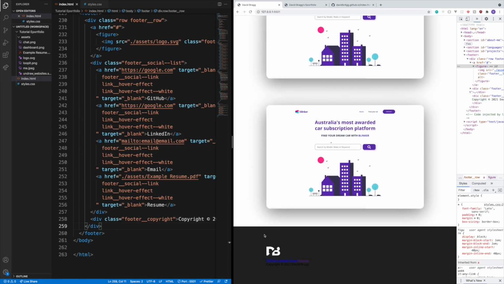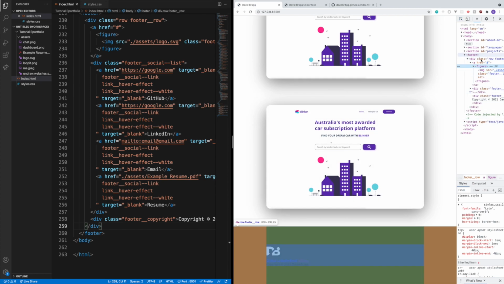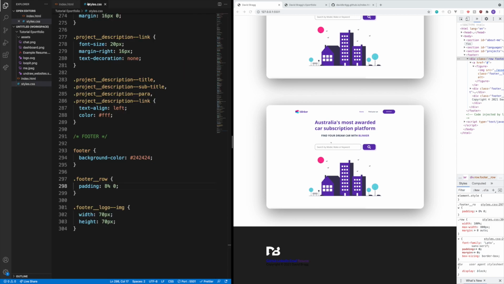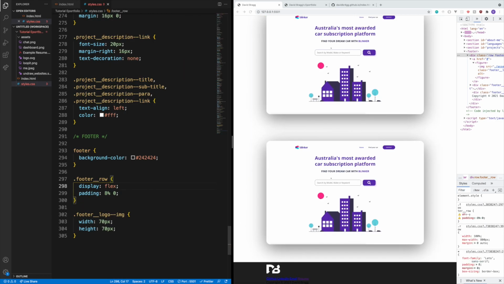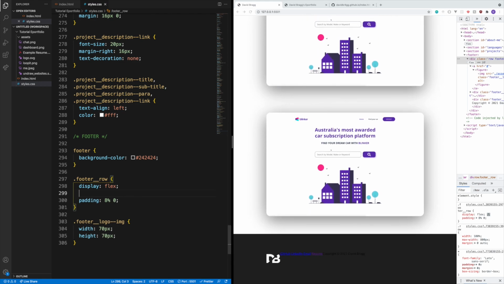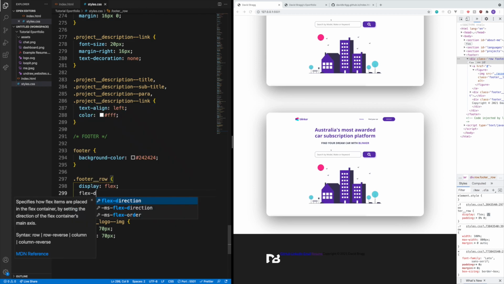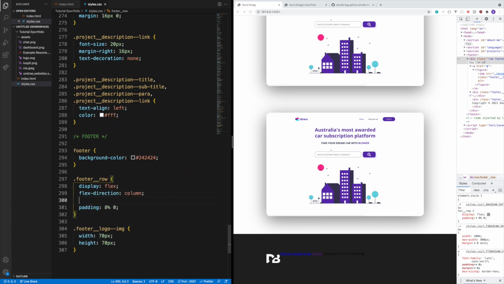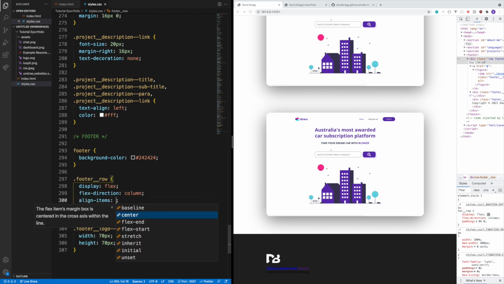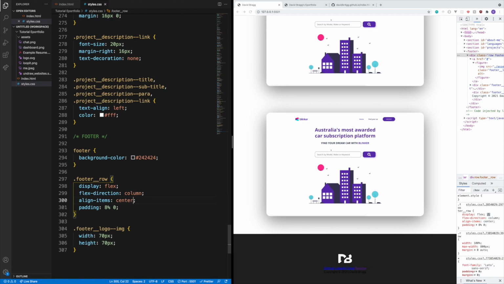All we need to do that is target this footer row in the CSS, and we'll use flexbox to center it. So display flex, that puts it side by side to each other. So to put it on top of each other, it's flex direction column. To center it horizontally when the flex direction is column, we align items center. And we want to center it vertically as well.